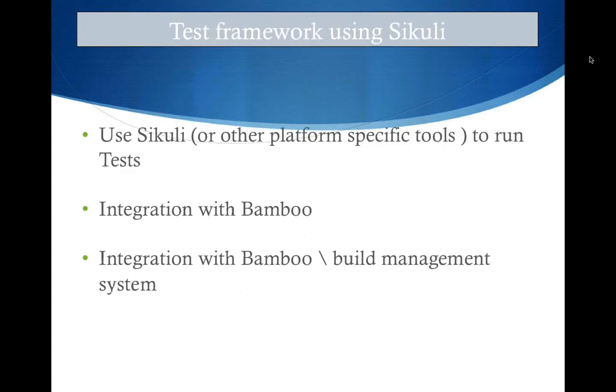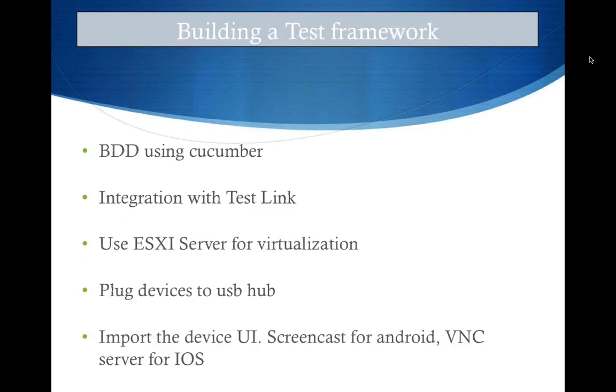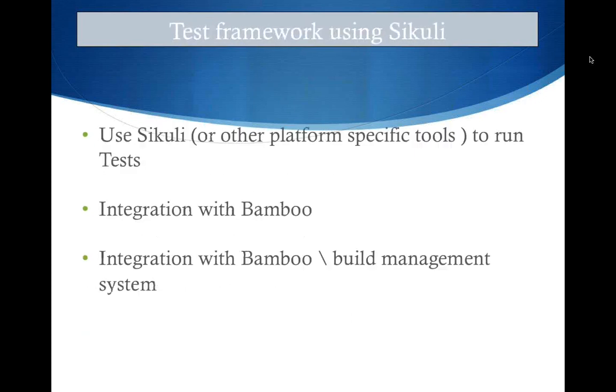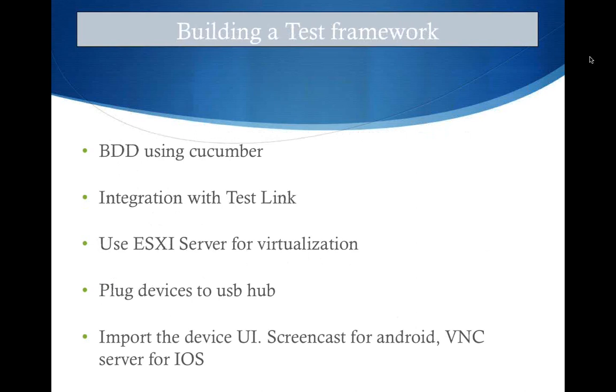And then you can use Sikuli or any other platform-specific tools to run tests on this, and you can also integrate all of this into Bamboo or your build management system. So this is an overall end-to-end framework you can build, and this is not too difficult to build.